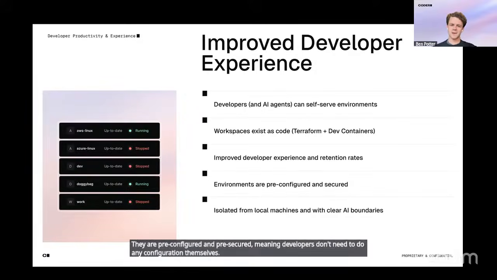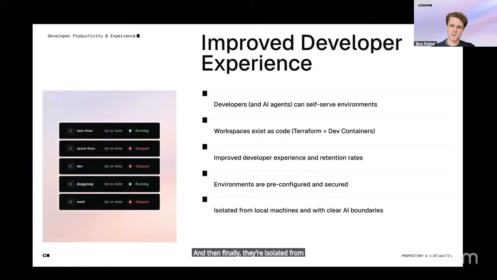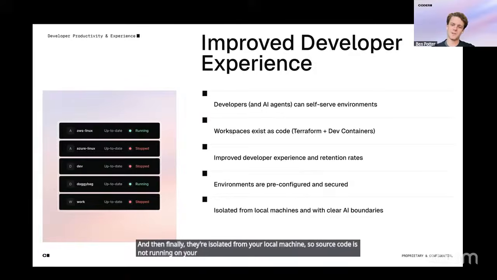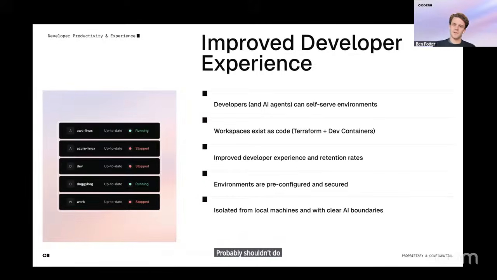And then finally, they're isolated from your local machine. So source code is not running on your local machine. You don't have to install tools. And AI agents that are running have clear boundaries, preventing them from doing things that they probably shouldn't do within an organization.